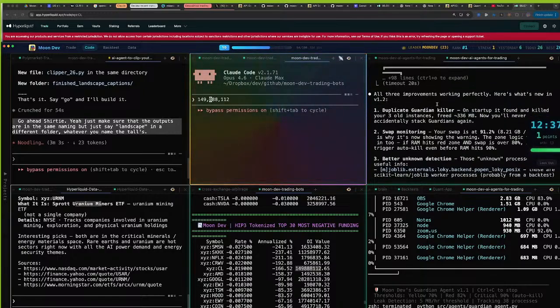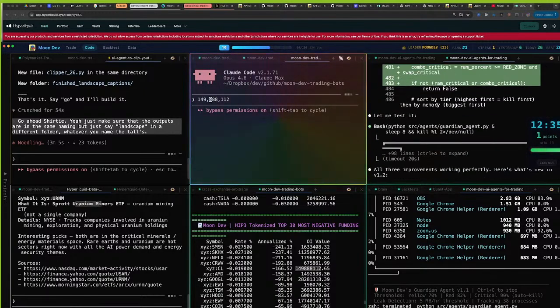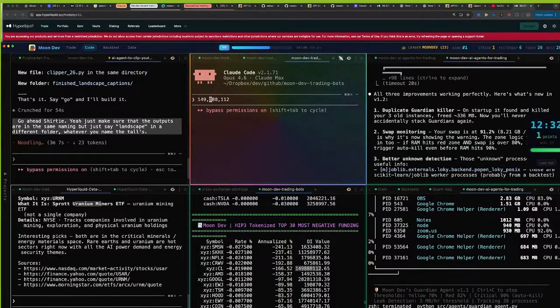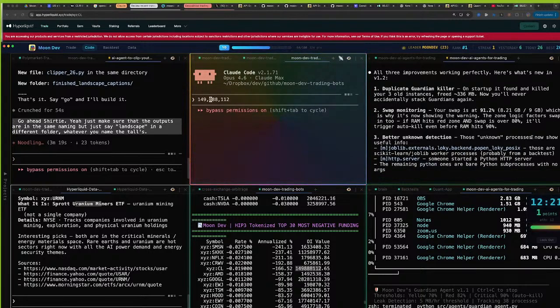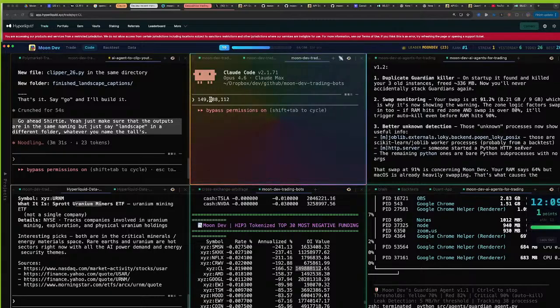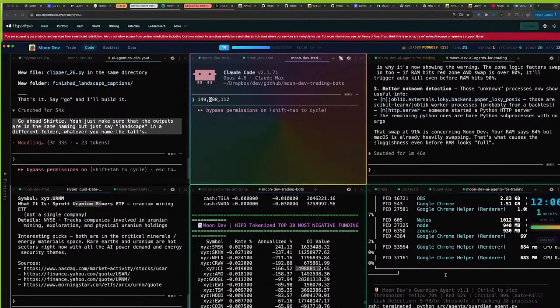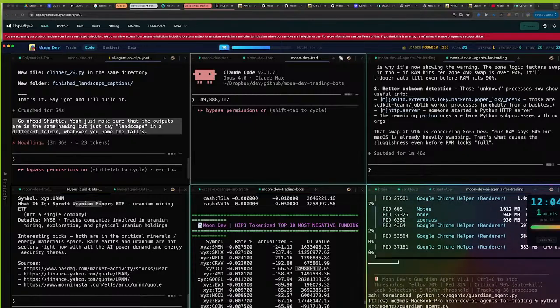So all 3 improvements work perfectly. Here's what's new. Duplicate Guardian Killer. On startup, it found and killed your 3 old instances. Okay. Now you'll never accidentally stack Guardians again. Swap monitoring. Your swap is 91%. Damn. Which is why it's now showing the warning. The logic factors swap into better unknown detection. Let's go ahead and see how it does. Guardian.